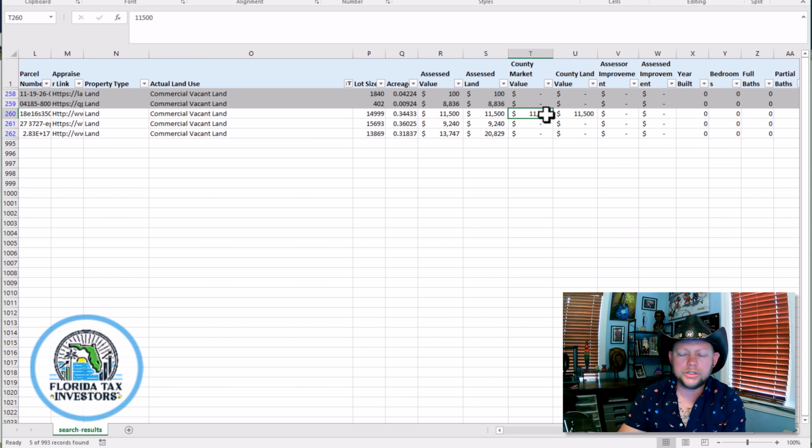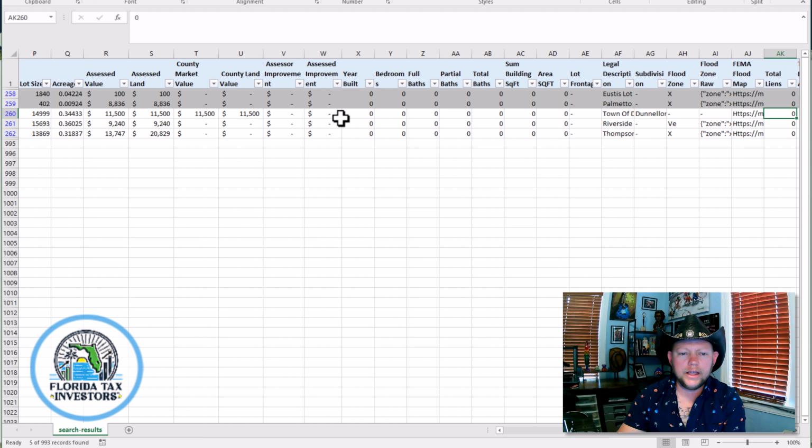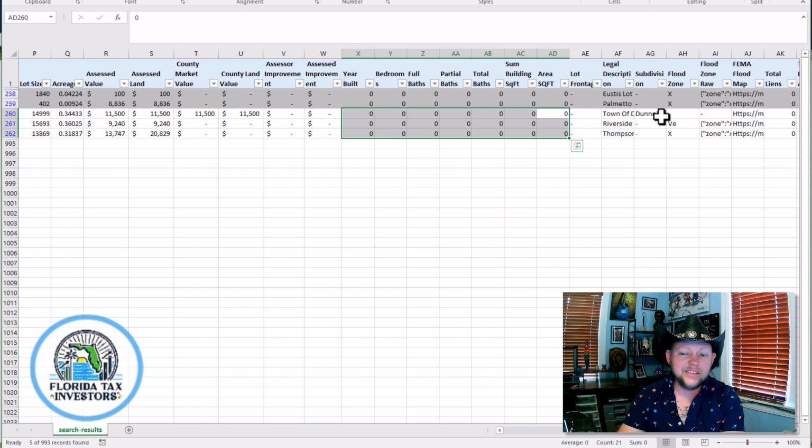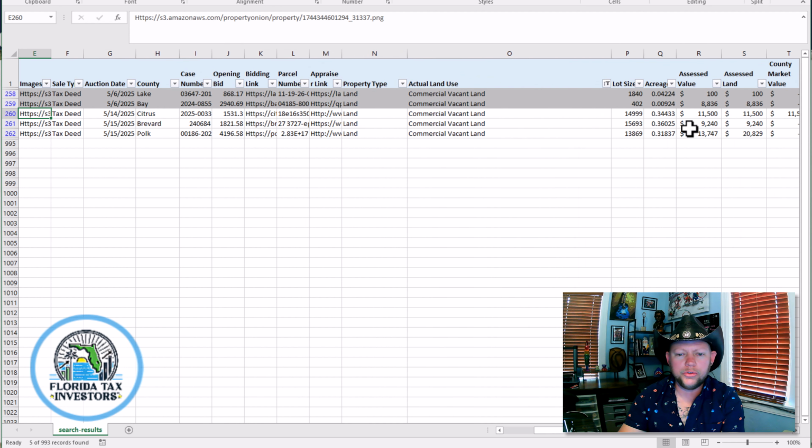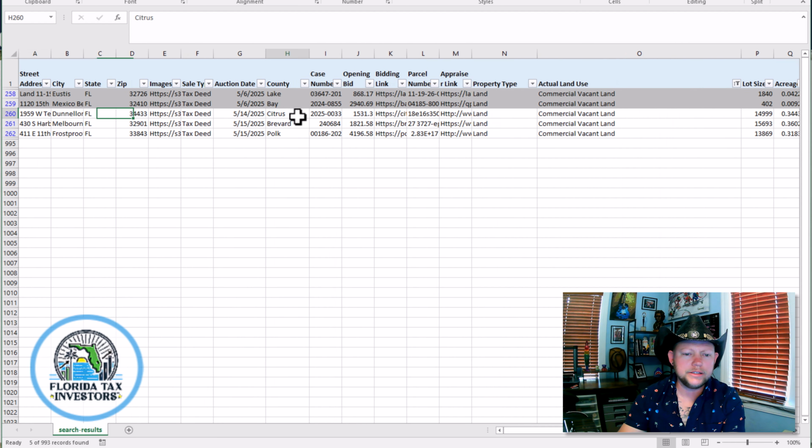So county value looks about the same. And I can see nothing really has probably been built on these because there's nothing in the year built or bathroom. Sometimes they leave that stuff in, so that way I know there's maybe a well or a septic system. So let's go ahead and check these out and see if they're good. We got Citrus, Brevard, and Polk. Those are all 3 good counties.